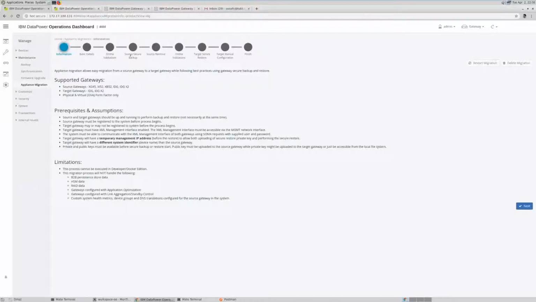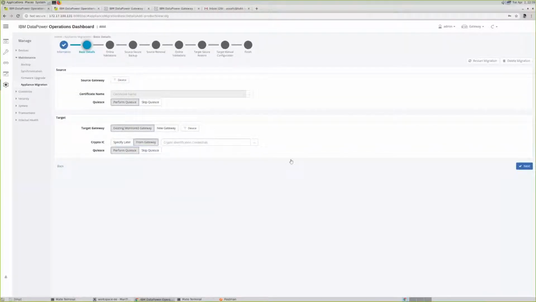Here we'll walk through an overview of what the Migration Assistant looks like. Under the Maintenance tab, you can see all the running appliance migrations. You can select Create a New One. You then choose a source device and certificate to encrypt the secure backup. You can use either a new gateway or an existing gateway that is already being monitored by DPOD.